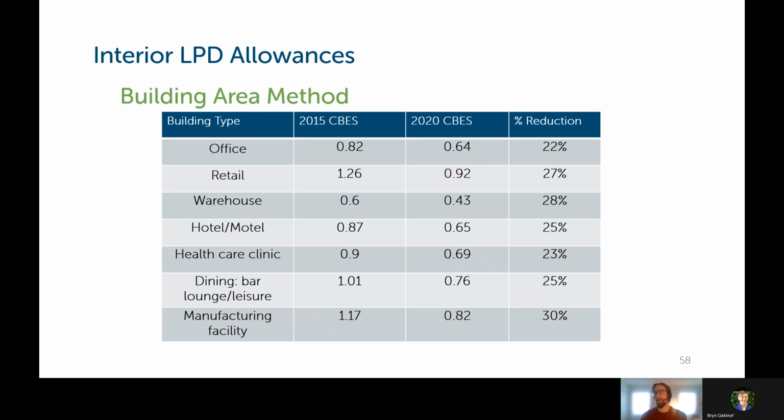So there are two different methods for the lighting power density calculation: the building area method and the space-by-space method. This is the building area method. I've just listed some of the most common building types that we see in Vermont, and the numbers in there are the watts per square foot that are allowed. I've got the previous version of the code and the new version of the code listed in here, and the amount that has changed on the right. Overall, based on all the building types, it's about a 25% reduction in allowable watts per square foot for building area.